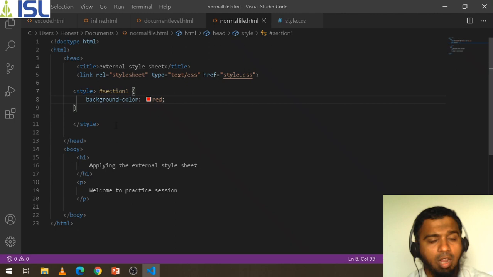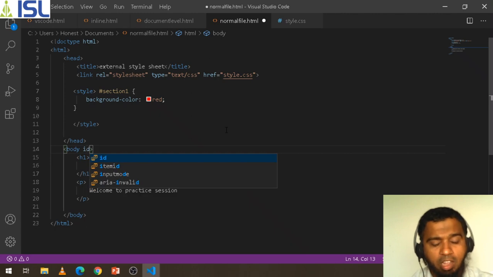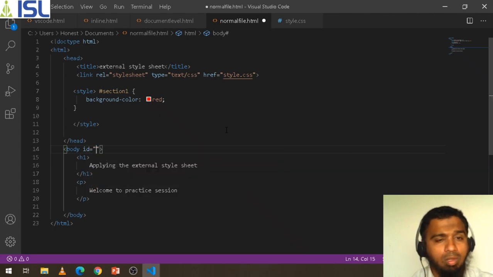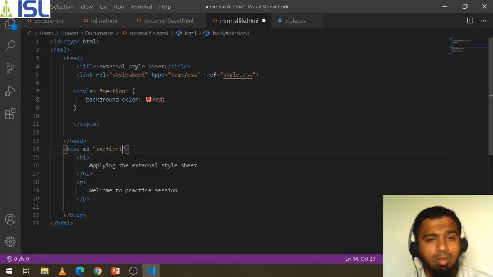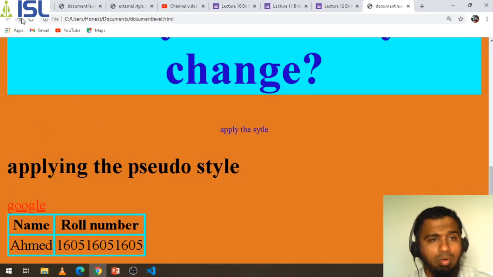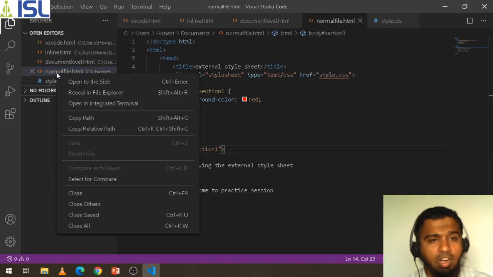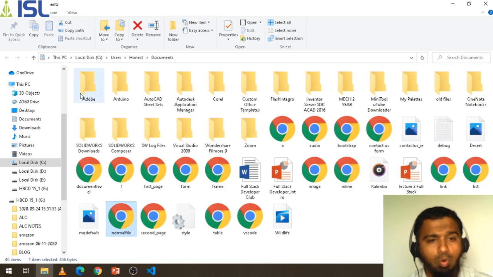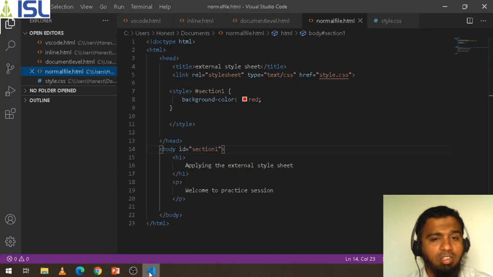Save. And I am calling this in the body. In the body I am writing id equals section 1. You can use double quotes or no double quotes. Here you need to go and select the normal file, reveal in file explorer. Background color is red.